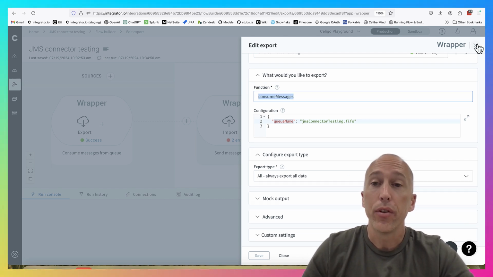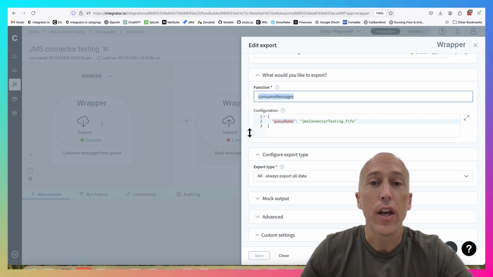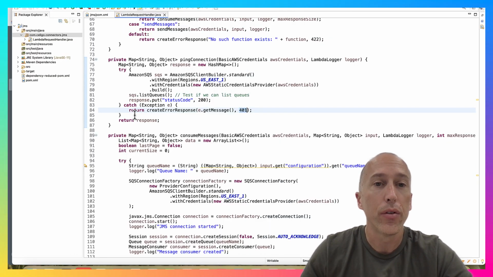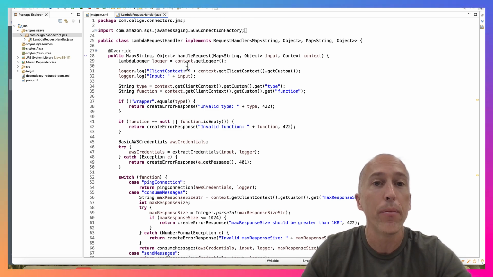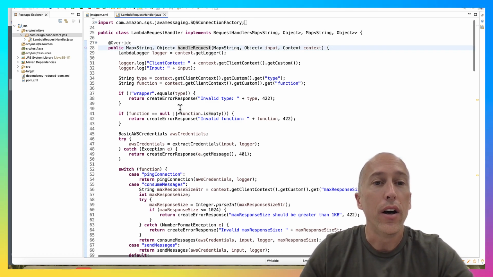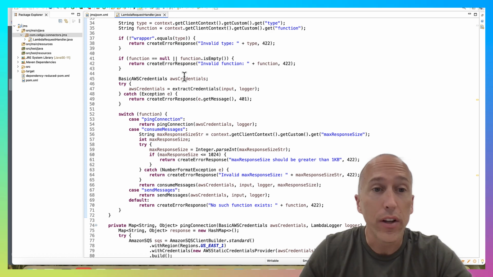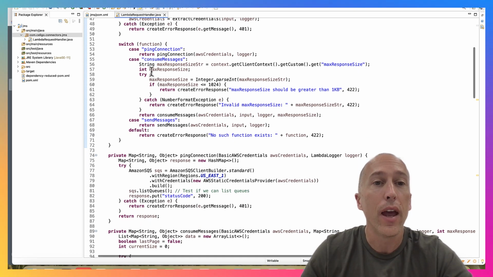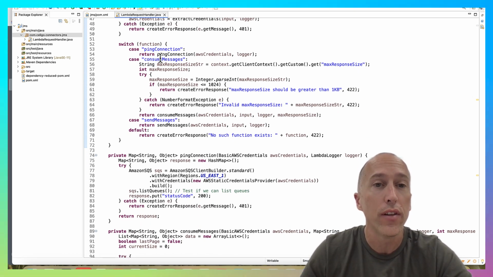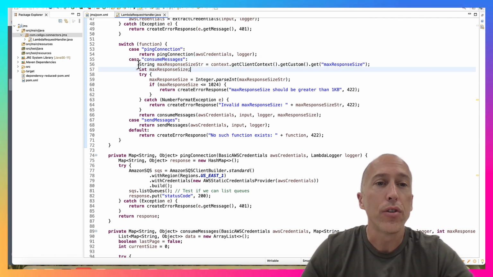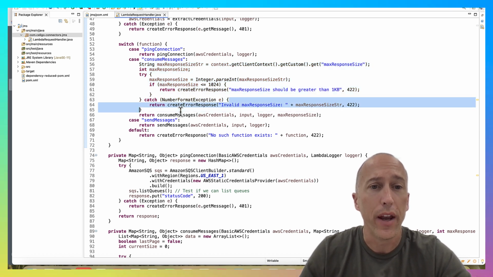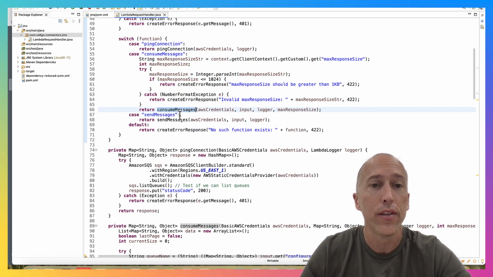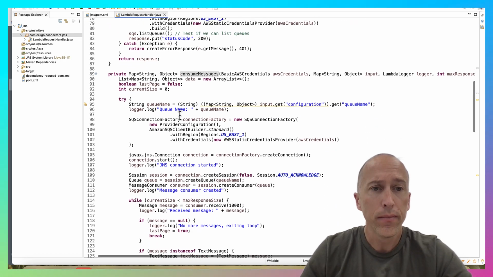Okay, so now let's go look at the Java code to implement consume messages. This is also really quick. Back to my top level function, everything comes in the top to the handle request. I do the validation, I get the credentials out of everything, and then now I'm in, which function is it? It's consume messages. I did a little logic here to validate some stuff, not going to go into that in detail. And then I built a consume messages method that we'll look at here.